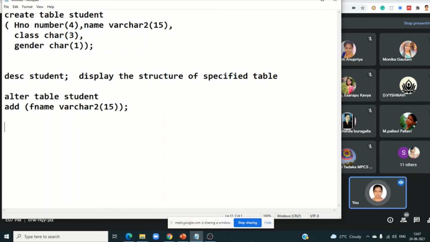If you want to modify, alter what? Alter table, modify. Oh sorry, alter table. What is the table name? Student. Modify.